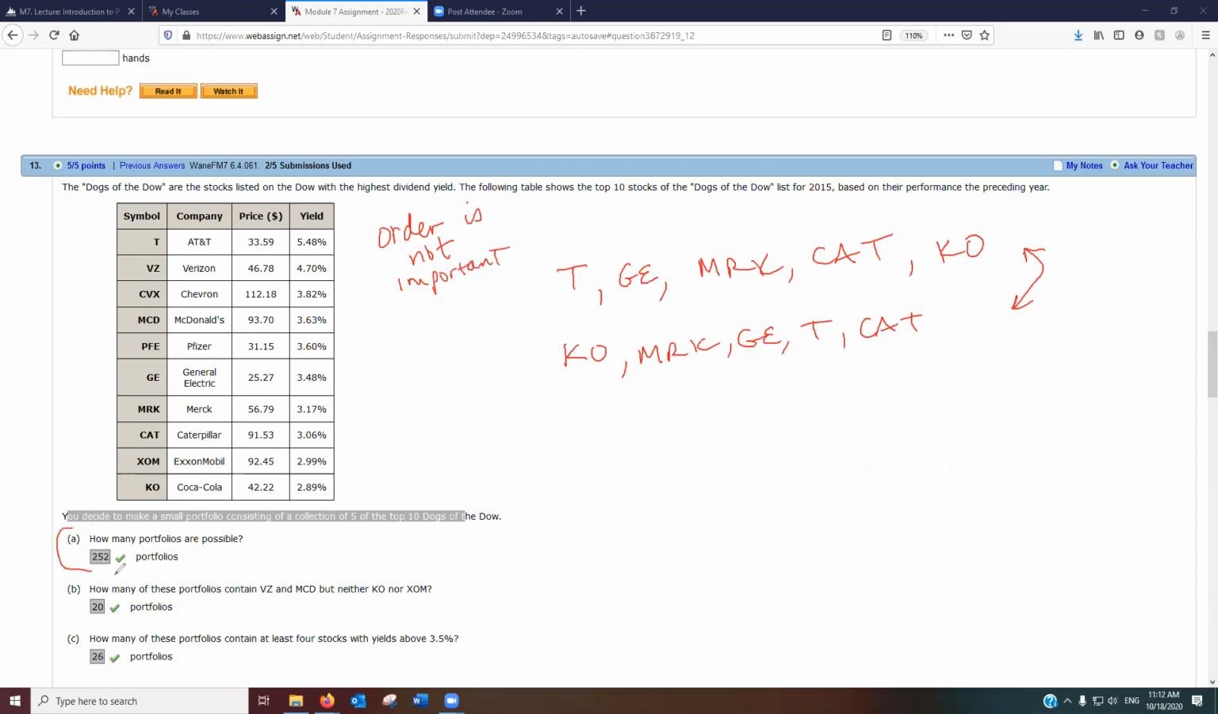All right, let's go to part A. Part A says you want to pick 5 out of 10. Well, that's C(10,5). If you work that out, you'll end up with the answer 252. So there's 252 ways for you to pick 5 out of these 10 stocks.